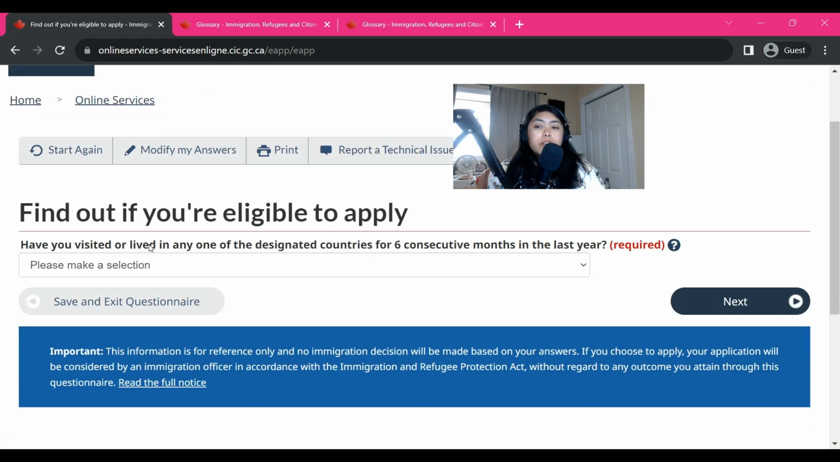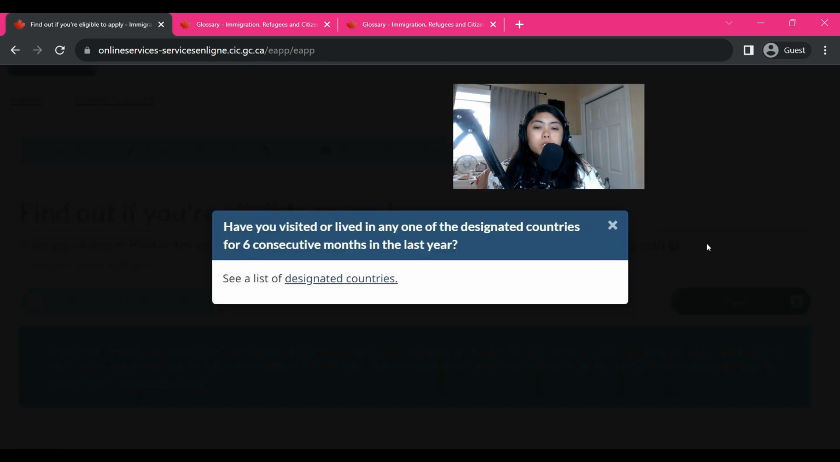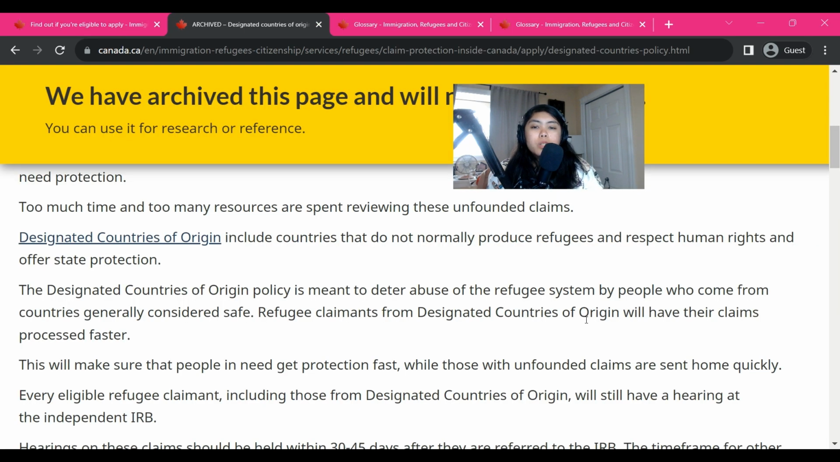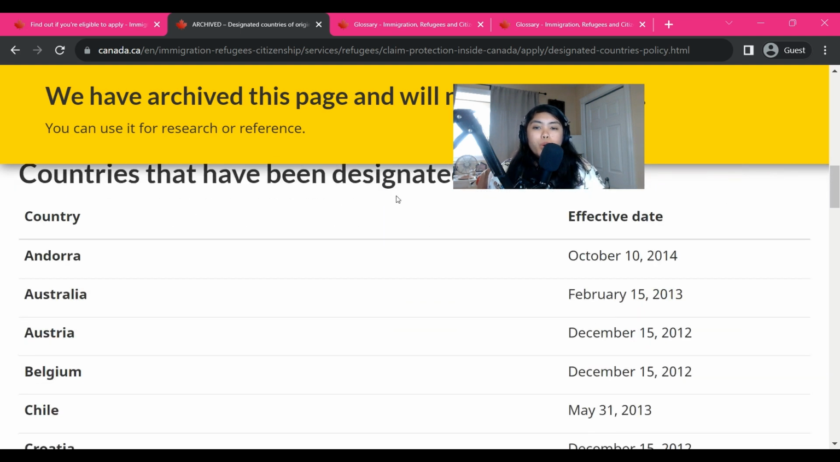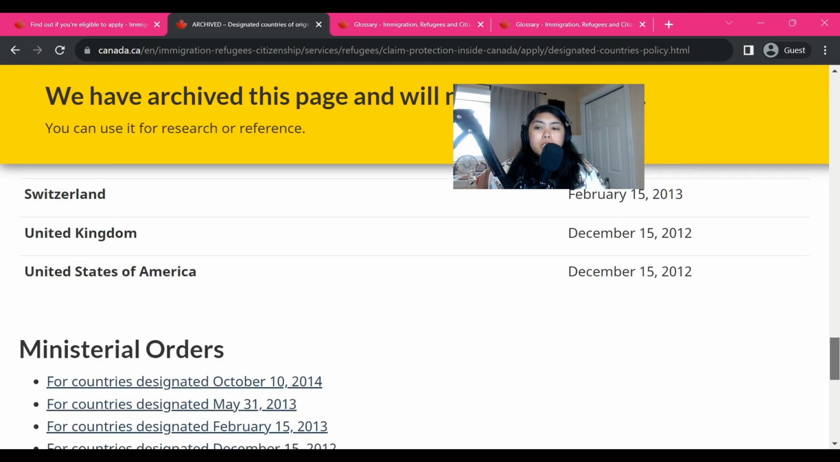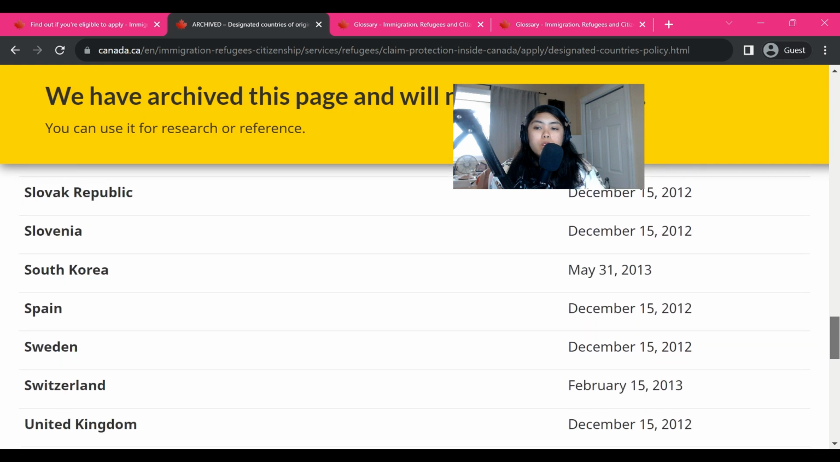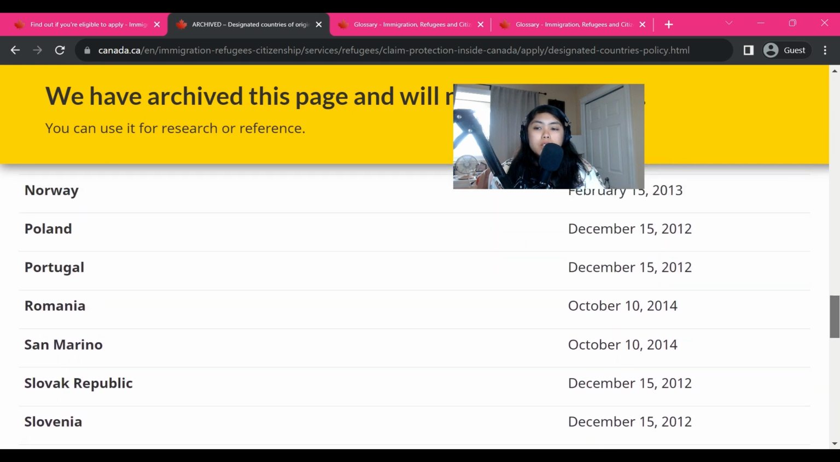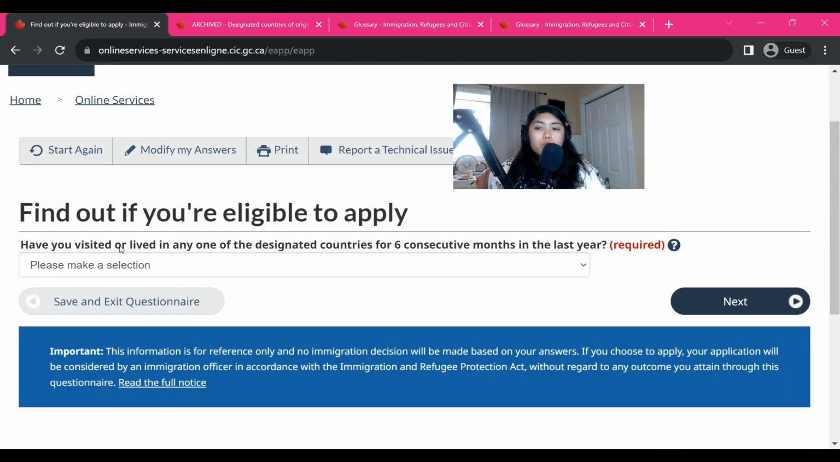Have you visited or lived in any one of the designated countries for 6 consecutive months in a year? So there's a list of designated countries. Designated countries of origin include countries that do not normally produce refugees and respect human rights and offer state protection. These are the list of designated countries. I'm just gonna check if Philippines is part of the designated countries, but as of this page, it is not. So let's answer no.